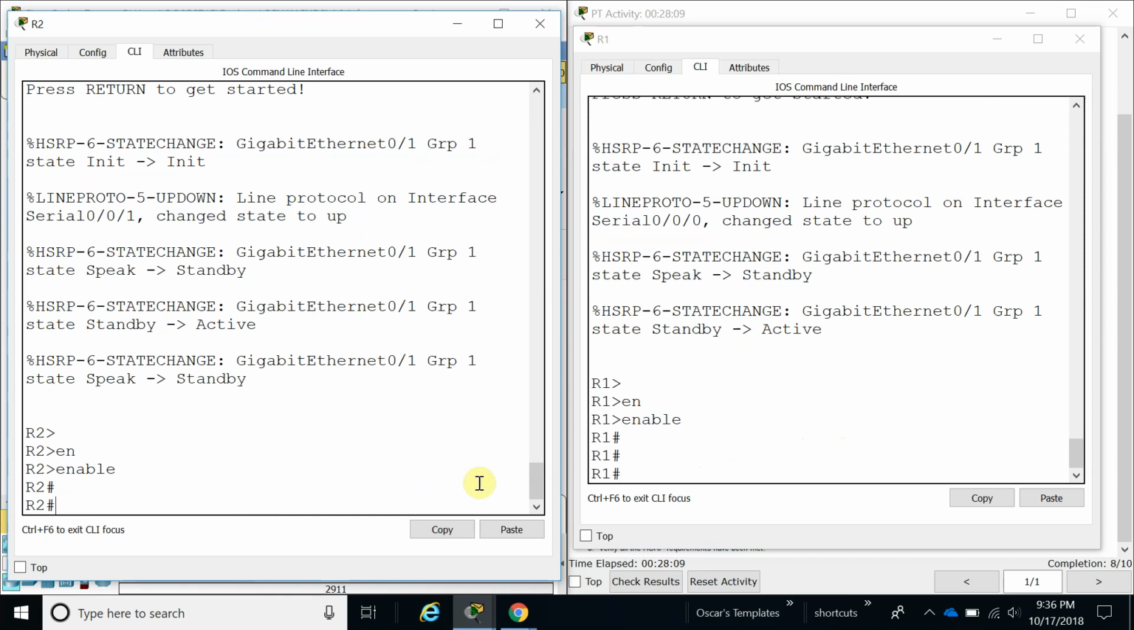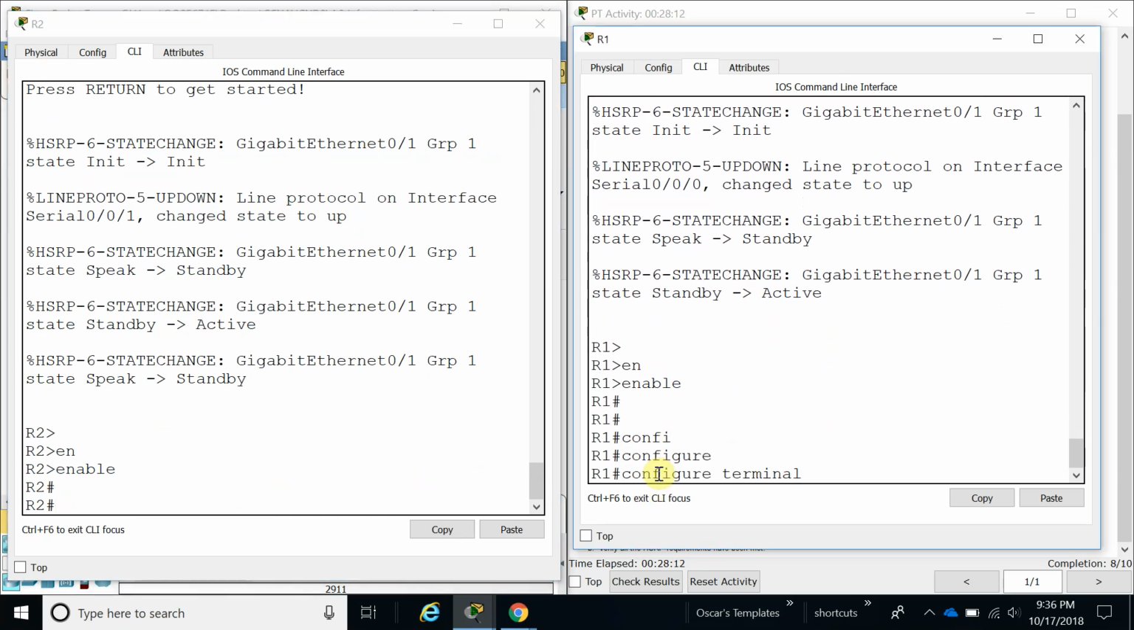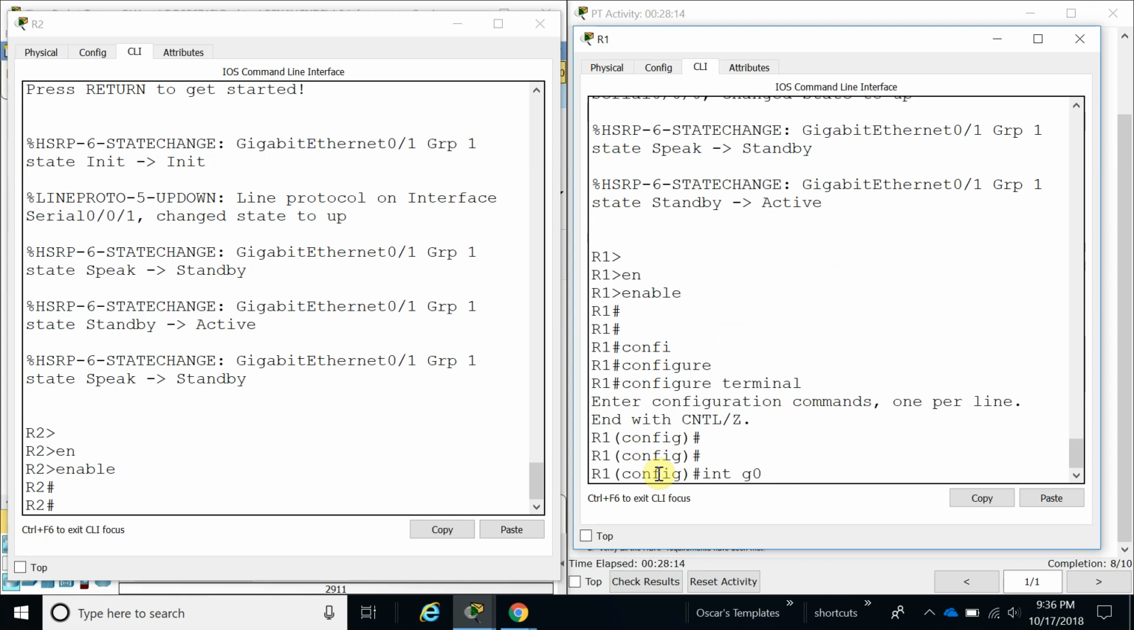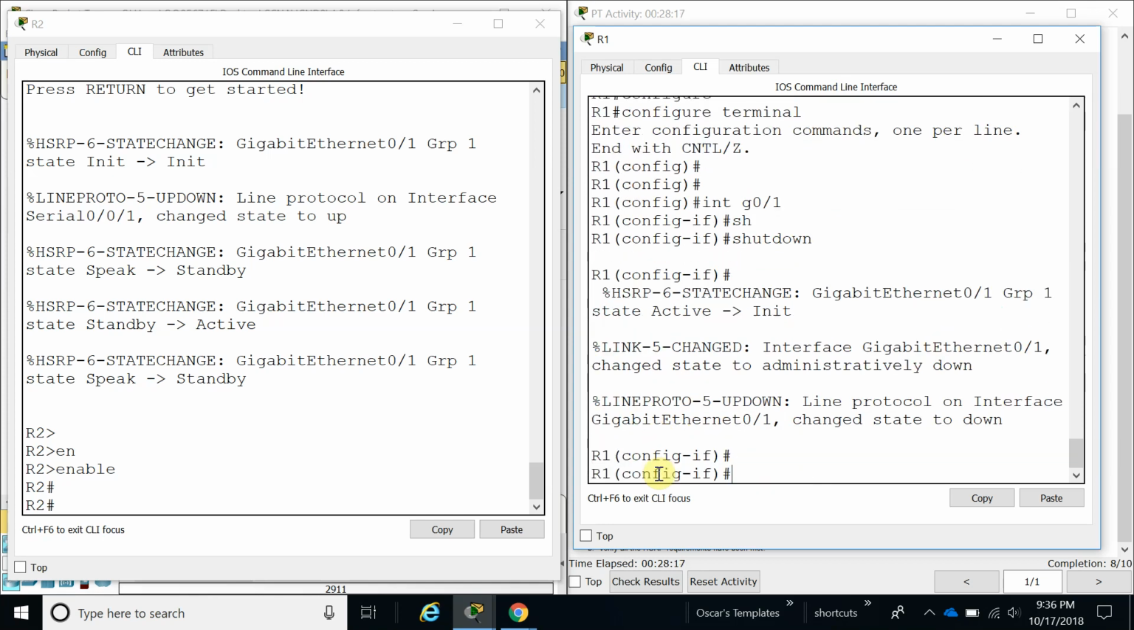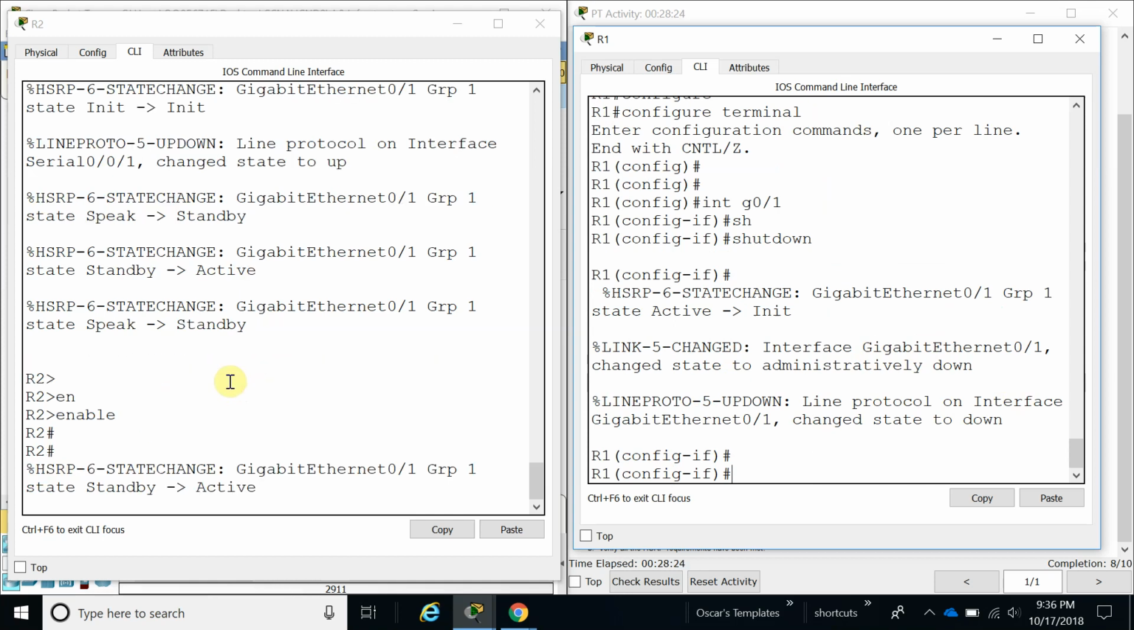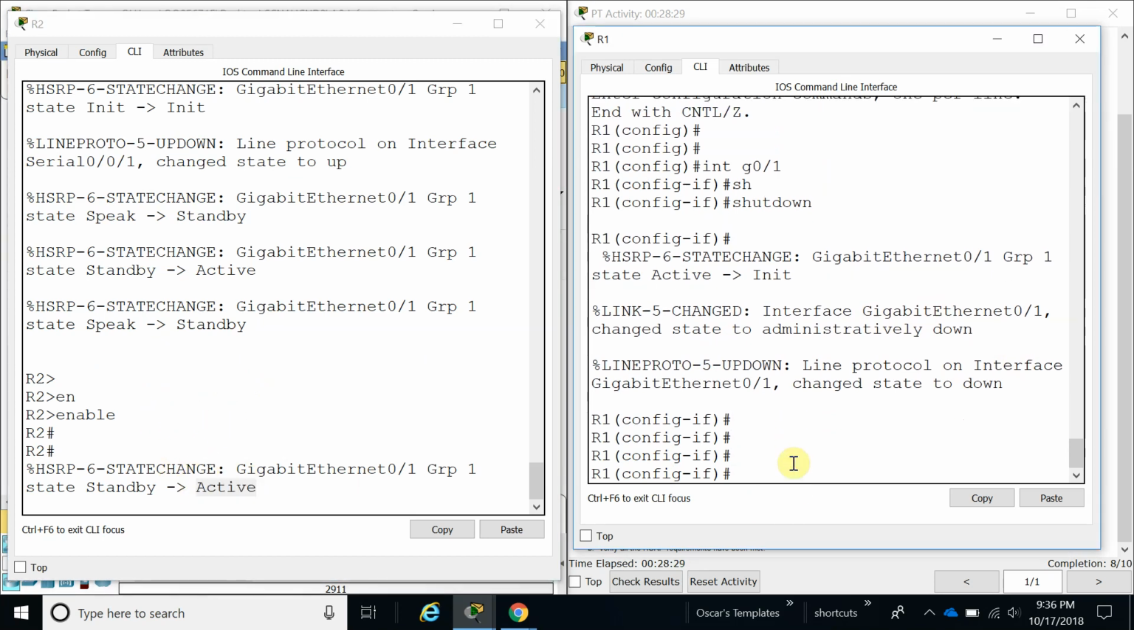So let's see if I turn off config interface gigabit 0/1. Let's shut it down, and when I shut this one down, this one is supposed to become the active interface. Here we go. Now this one became the active interface, and this one is just down, so it's not even going to be on standby. So if I do a no shutdown, router 1 is supposed to go back to being the active interface, and this one is supposed to go back to standby.